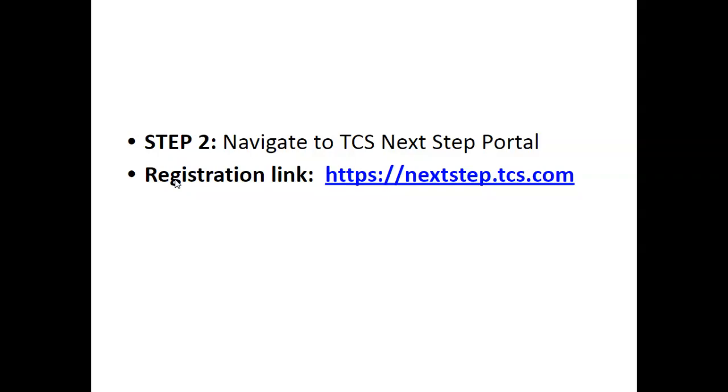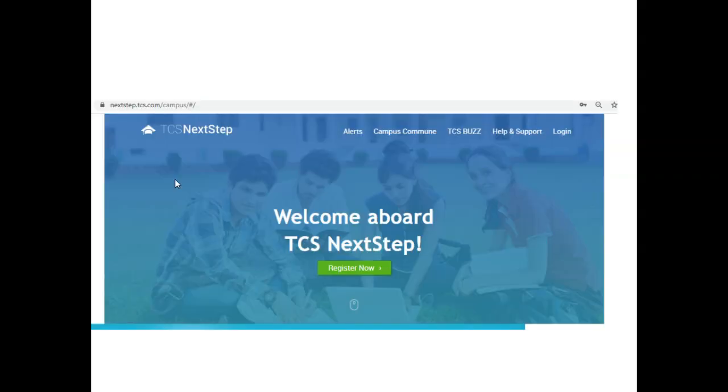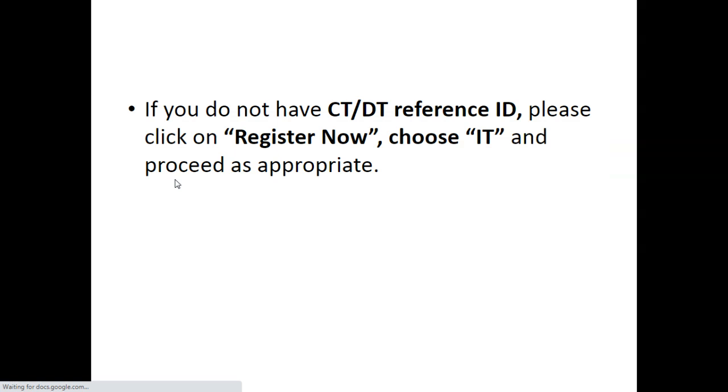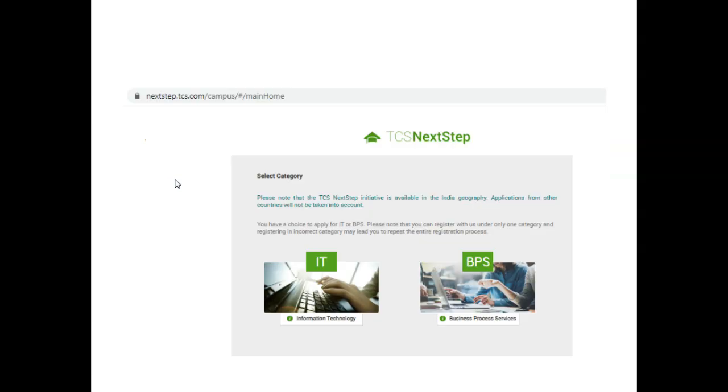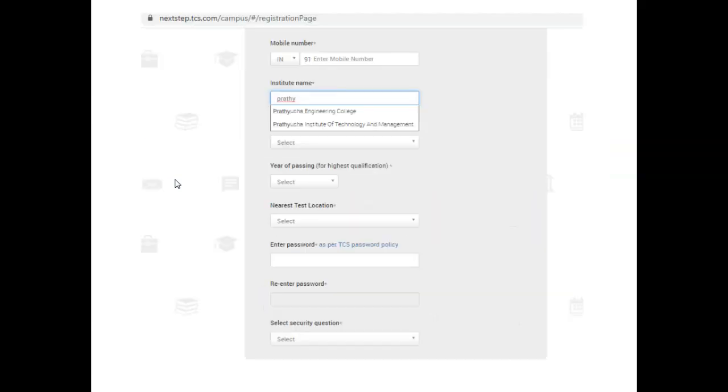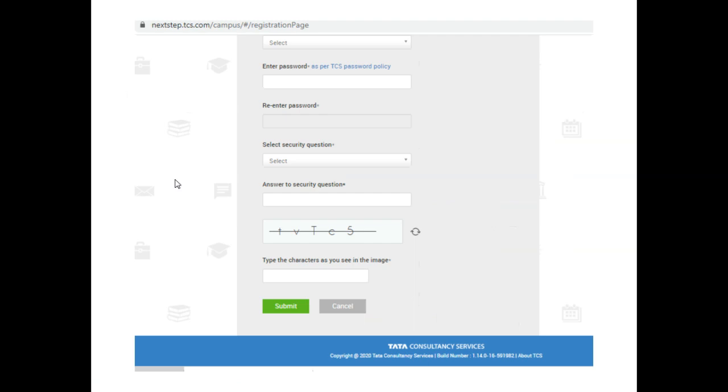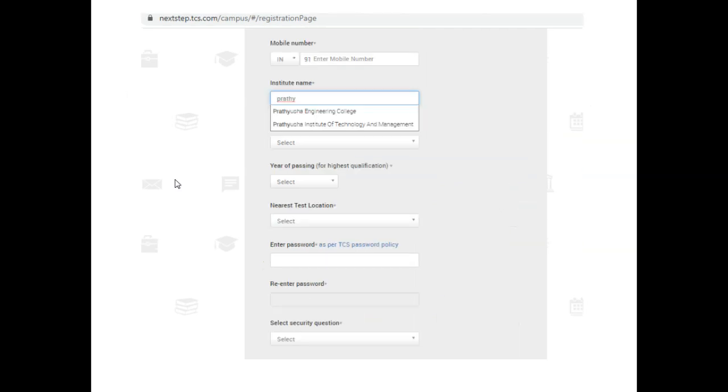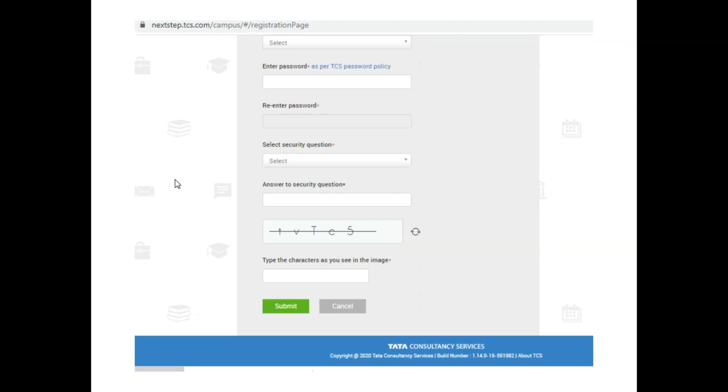So what happens if you don't have any account in TCS Next Step? No issue. Directly you can log in, click register now, choose IT, then you can fill this form. It's a very simple form, then you can submit it. In this form, they ask your mobile number, year of passing, location, password, then security question, all the things they ask, and you can submit.